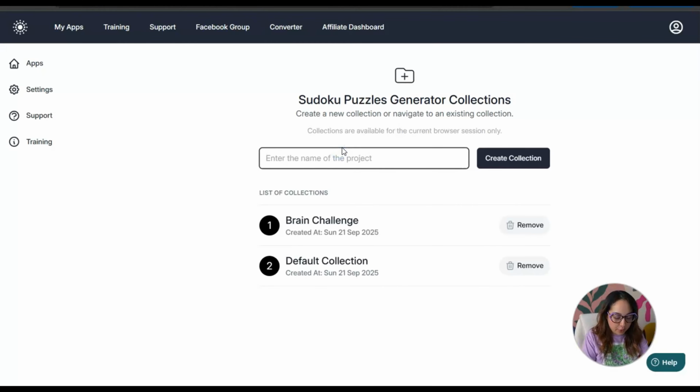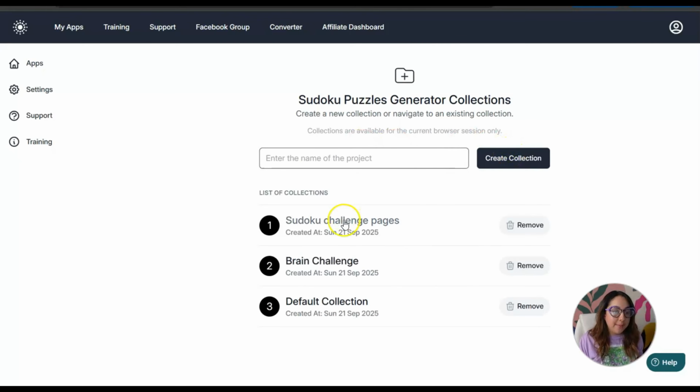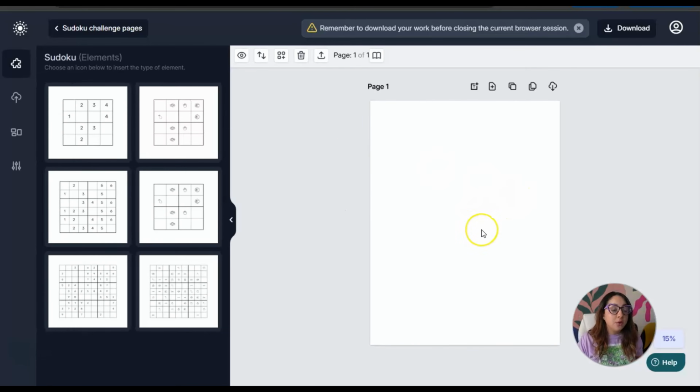Let's say I'm going to go ahead and create Sudoku challenge pages. I'm going to click on create collection. I'm going to do this very quickly so that you can see how easy it is to create one of these types of books and how fast you can do so with little headaches.